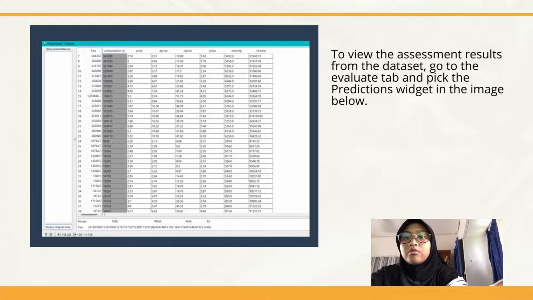So in here, we can use the prediction to view the assessment result from the database. Go to the evaluate tab and pick the Prediction widget in the image below.